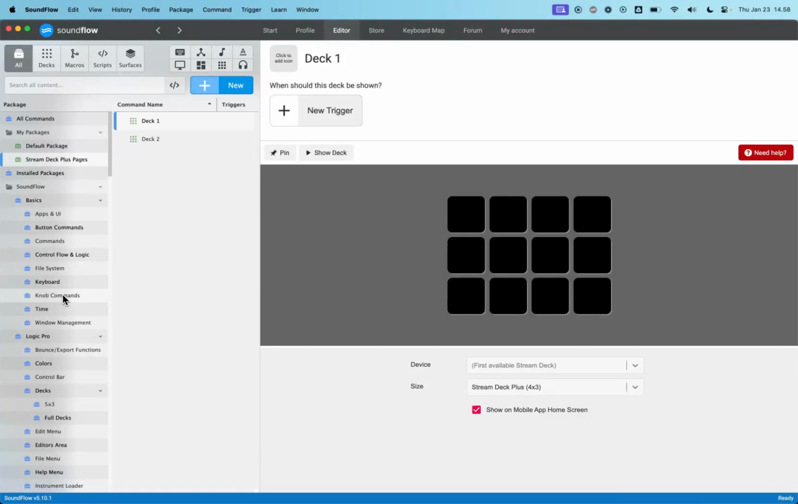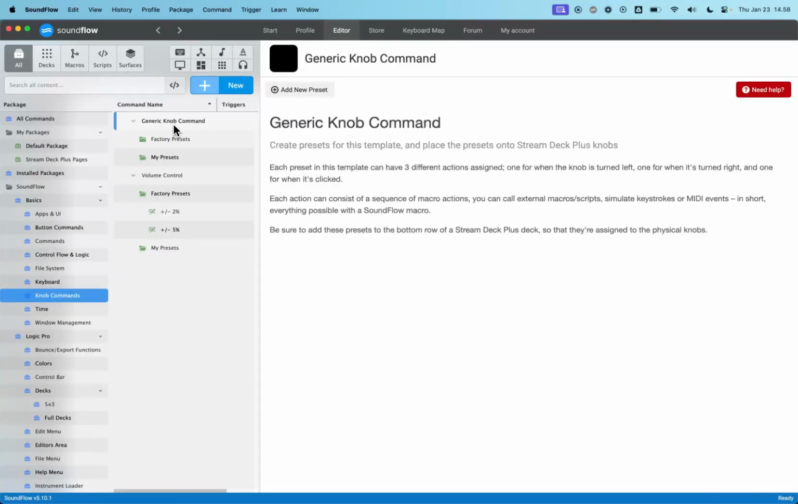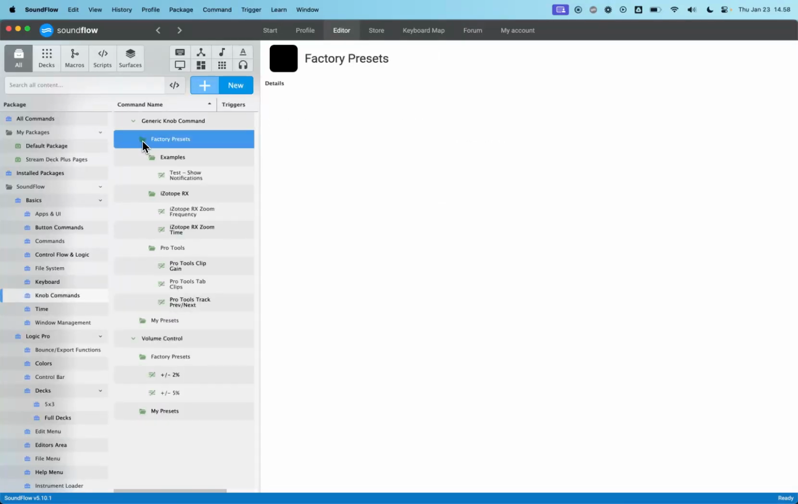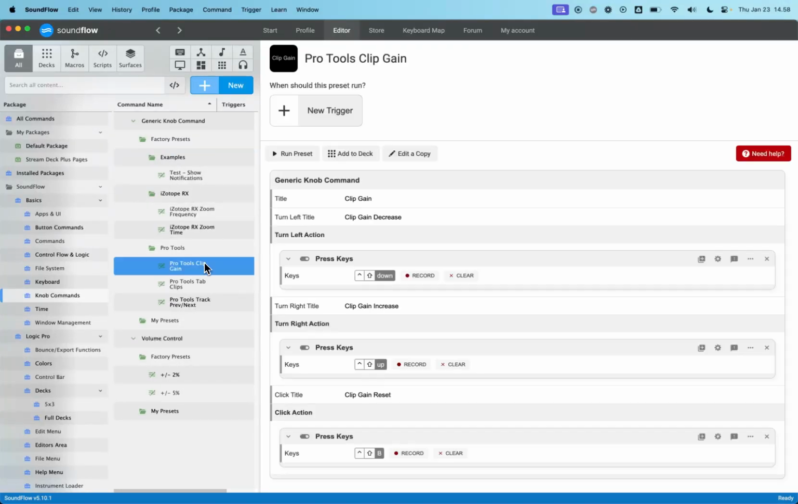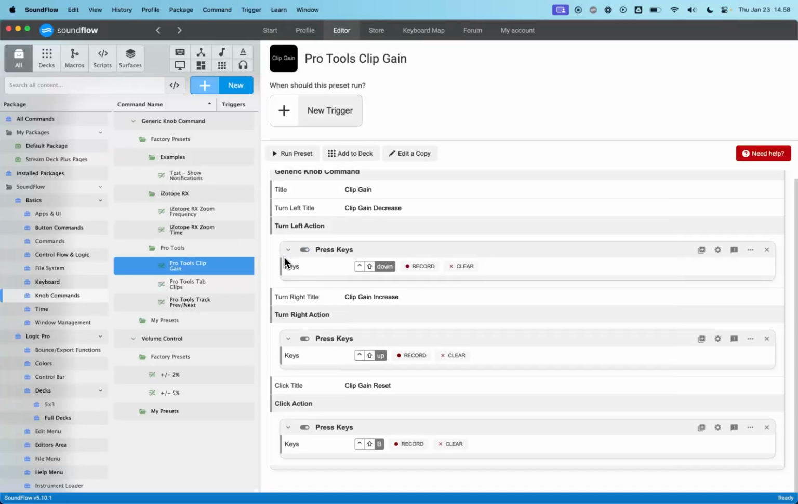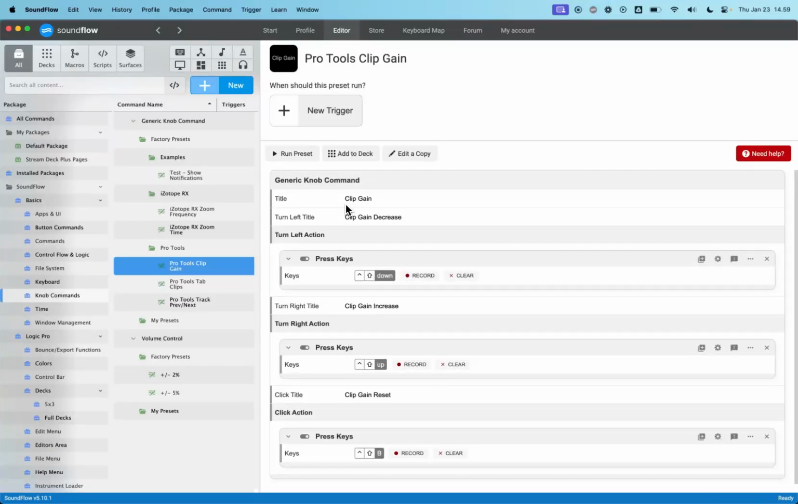So I'll go down to knob commands, then I'll find this generic knob command template. If it's the first time you open this up, the factory presets folder will likely be open like this, and you can see some examples here, Pro Tools clip gain, for example, and then we can see there are some actions defined. So turn left action, in this case for clip gain, would simulate a keystroke, turn right would simulate a different keystroke, and then if you press the button down, it will simulate yet another keystroke. So that's how we implement this clip gain in Pro Tools.